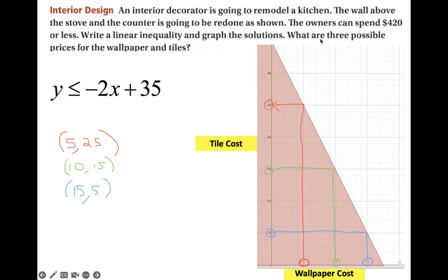There we go. Now there's lots of answers here. I could have picked any value there, just gone up to the line and gone straight across.